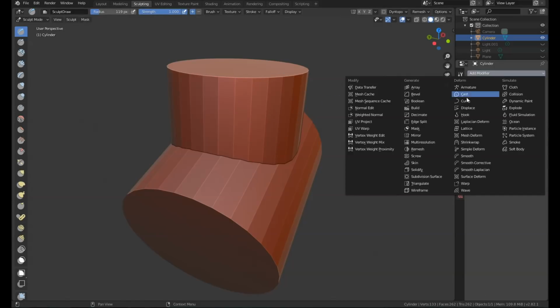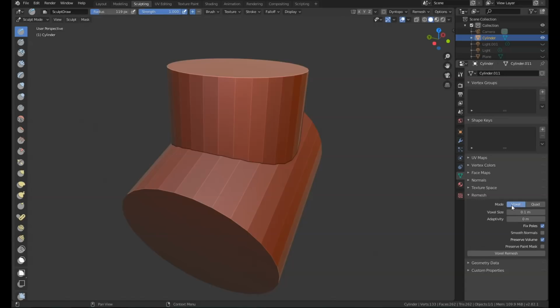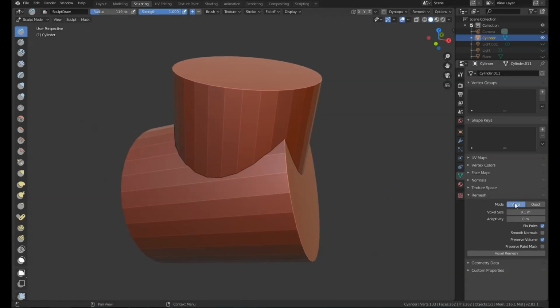There's two ways that we can access these new tools, the Remesh tools. We can either add a modifier for Remesh, or if we open up the Object Data panel, there's also an option for Remesh. Now you can see here there's two different modes, there's Voxel and there's Quad. You'll probably find yourself using Voxel most of the time during your workflow while you're sculpting, and you'll use Quad at the end to do final retopology. Okay, so I'll just show you how this works.